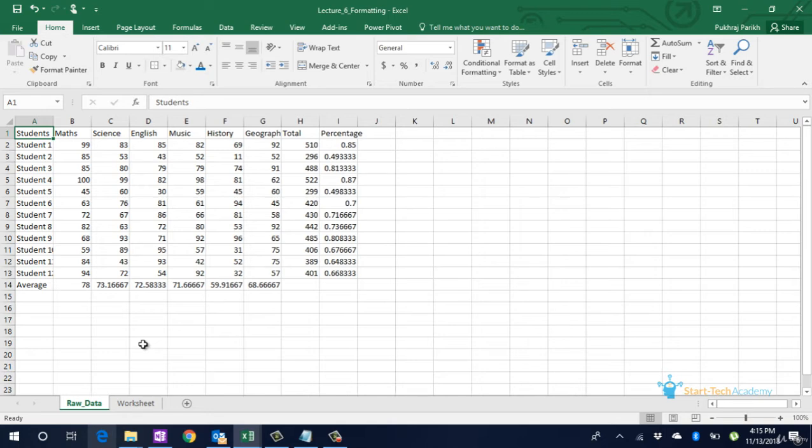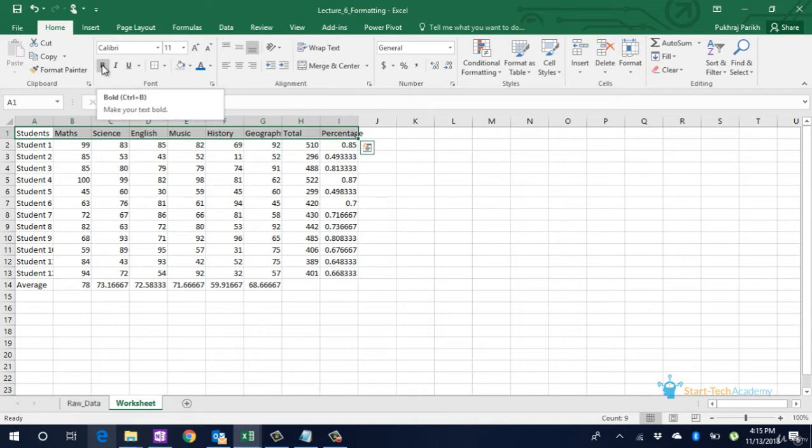Let's first highlight the header of our data table. We'll select the cells which have the headers and we'll click on the B icon which bolds the text that we have selected. You can see the weights of the text in this selected area has been increased. You can compare student with the student 1 written below.